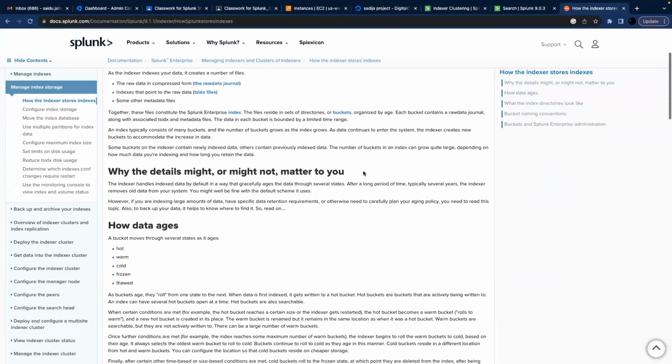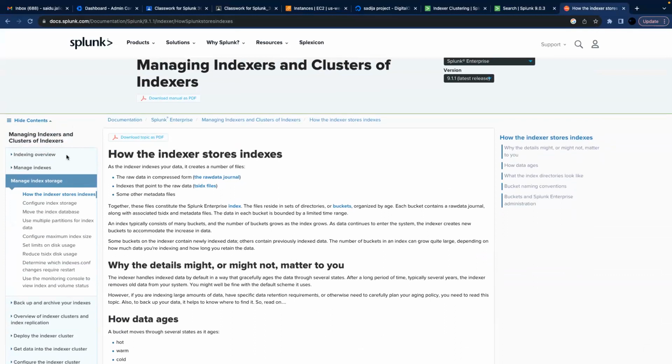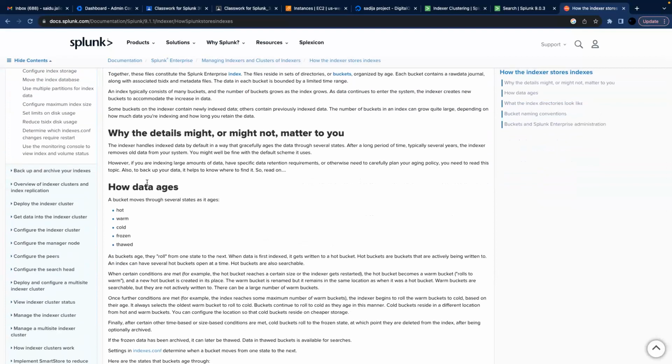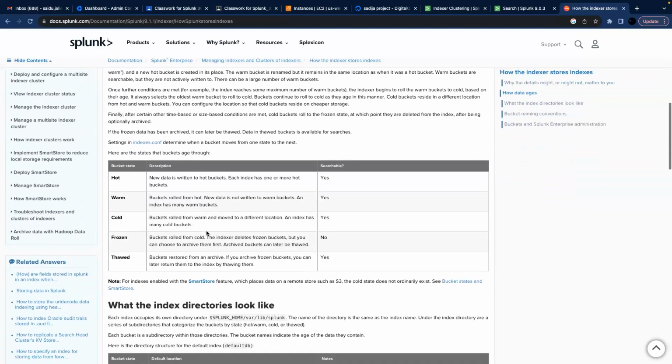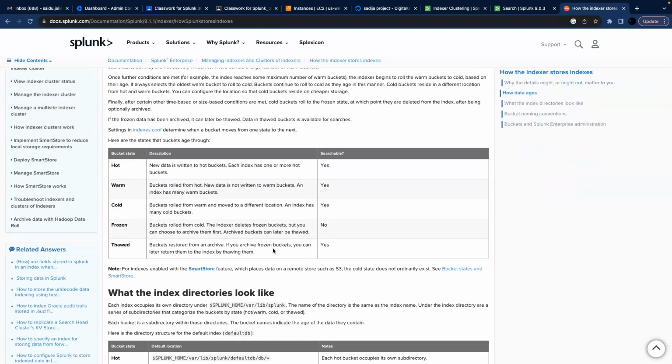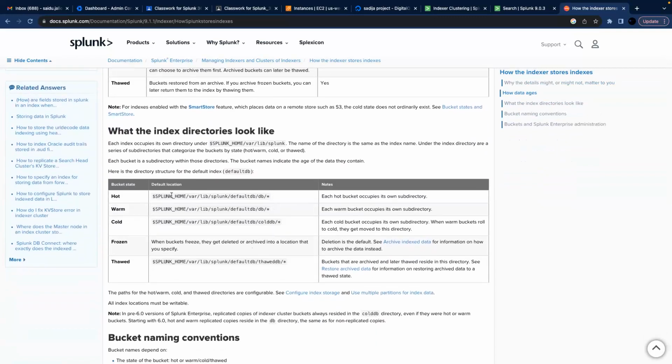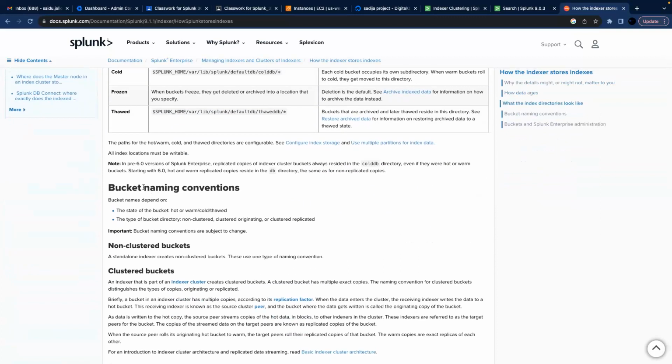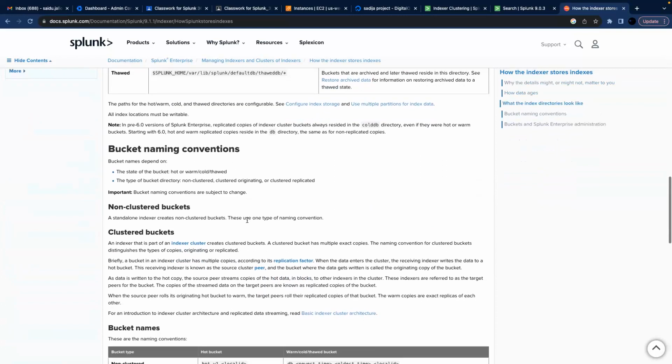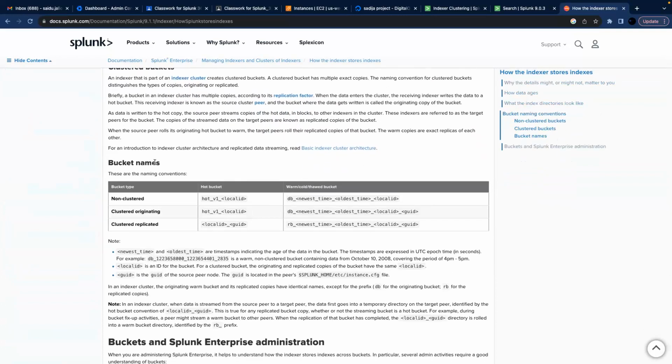This is the same information about indexer clustering, just another topic in it. How data is stored in the indexes: inside of the indexes we have the buckets, hot, warm, cold, frozen, thawed. We explained the meaning of them, how they store the data, and the default locations, and you can change them. We've seen that now. Bucket naming convention, the state of the bucket, hot or warm or cold, clustered and non-clustered. What I wanted you to see is this.